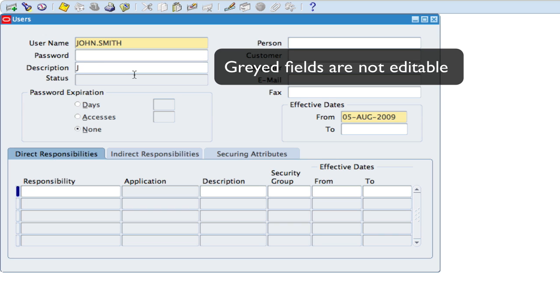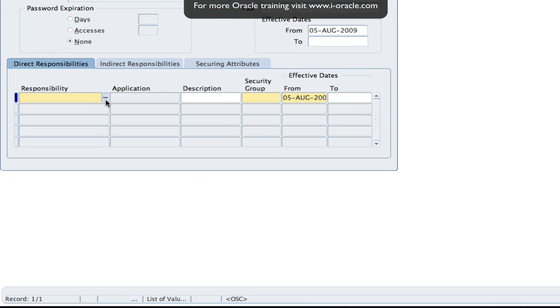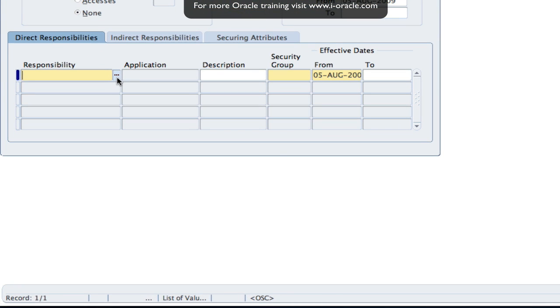For example, here I'm just going to enter John Smith as an example, and I can set my password expiration and so on, and select a responsibility from the next part of the form. For any field within Oracle where you see the three dots, it means that the field can be validated by the values selected from the list.